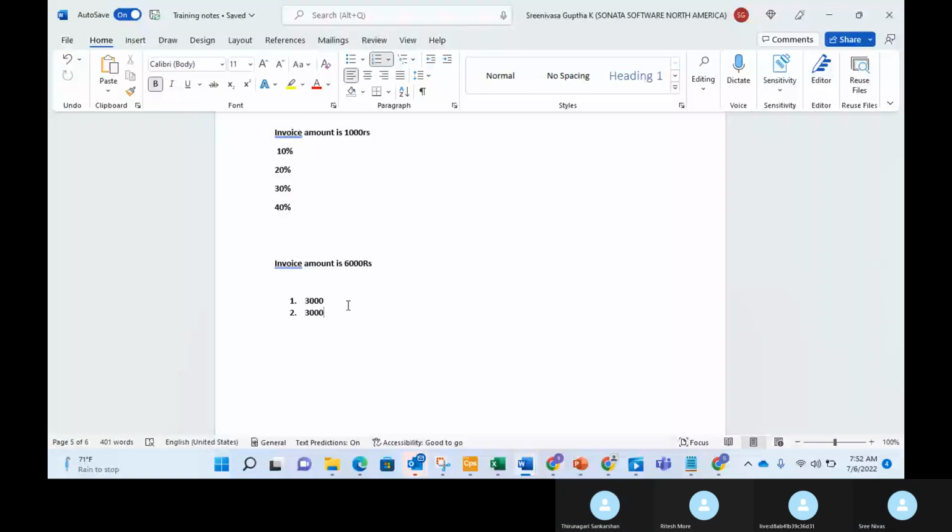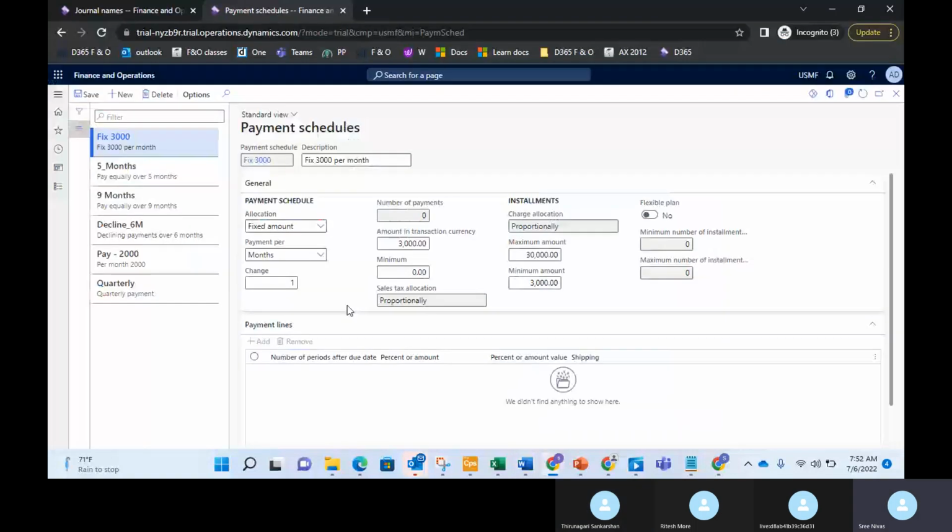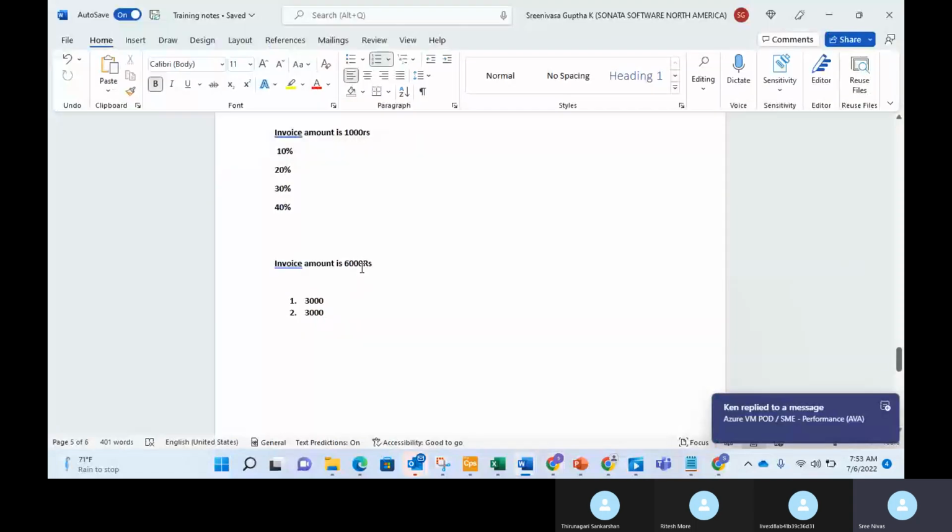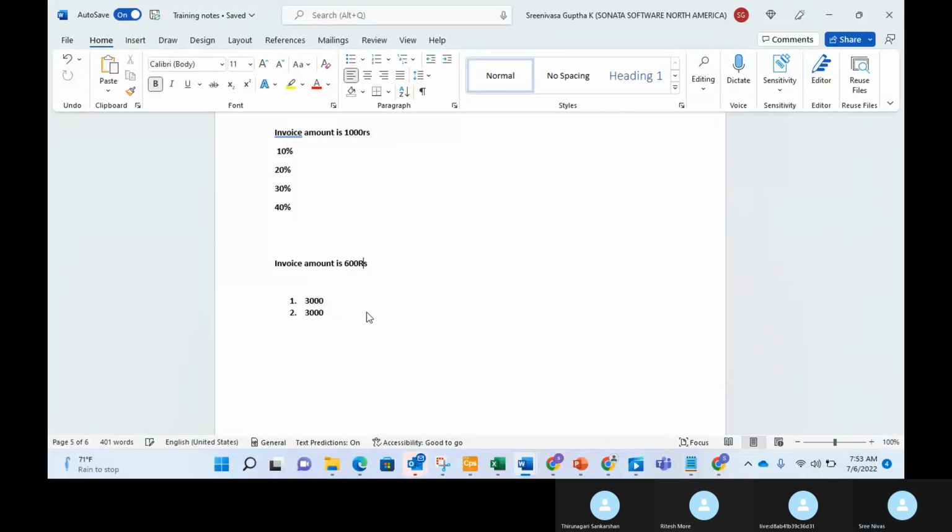It's pretty clear. Okay. Now, as I mentioned, if the invoice amount is more than 6,000, in the sense that it comes with some odd change like 6,103, can you tell me, does it look good if I divide the 6,103 by 2 with the minimum 3,000? Can you tell me what 6,103 divided by 2 will come to? That will come to 3,051.5, right?